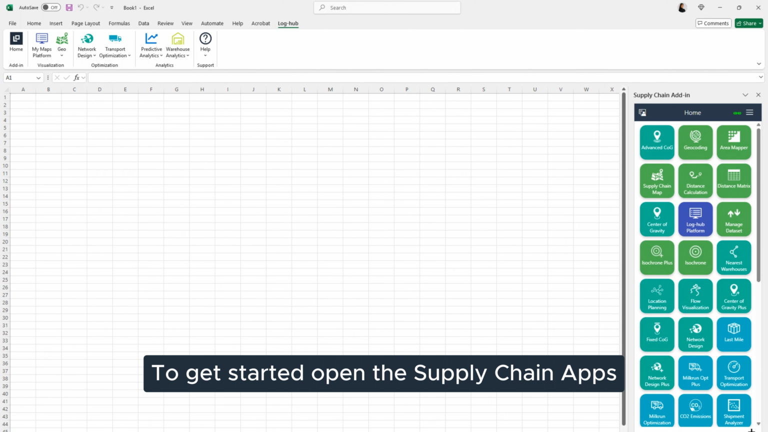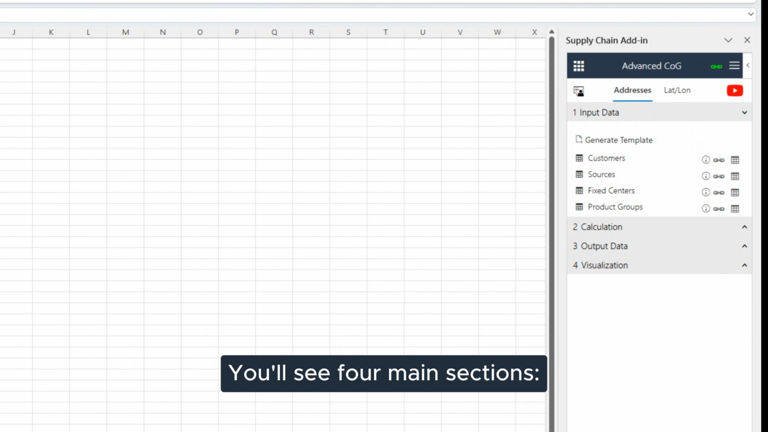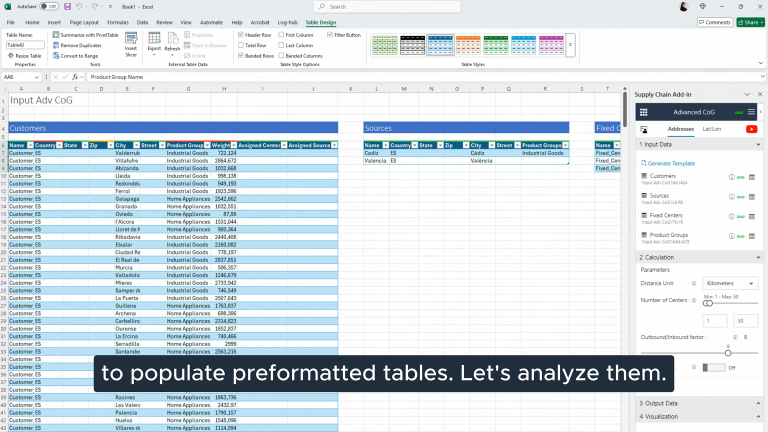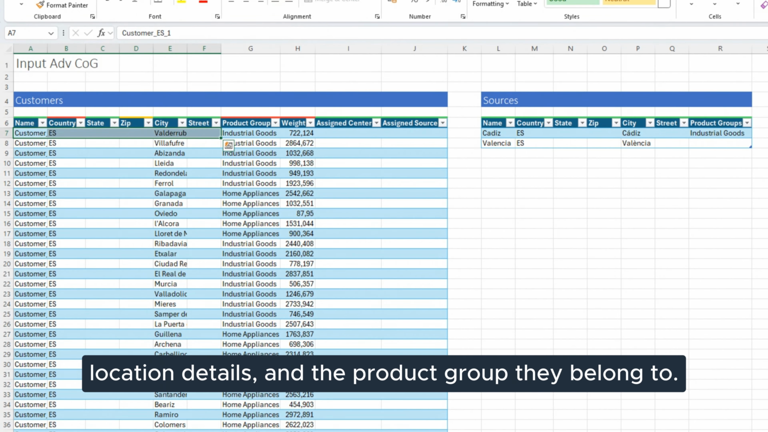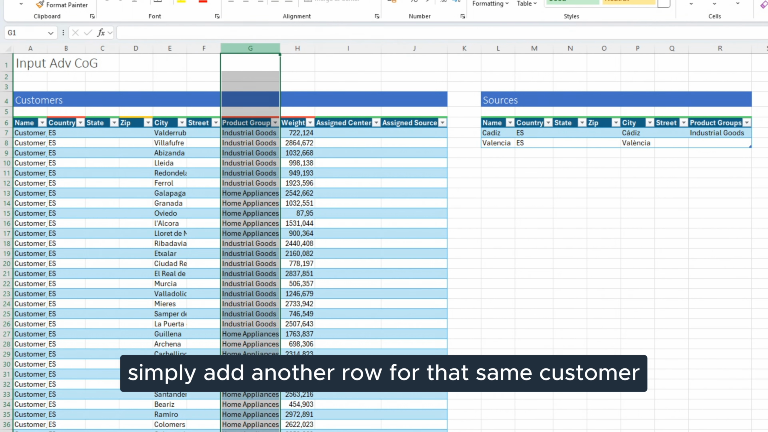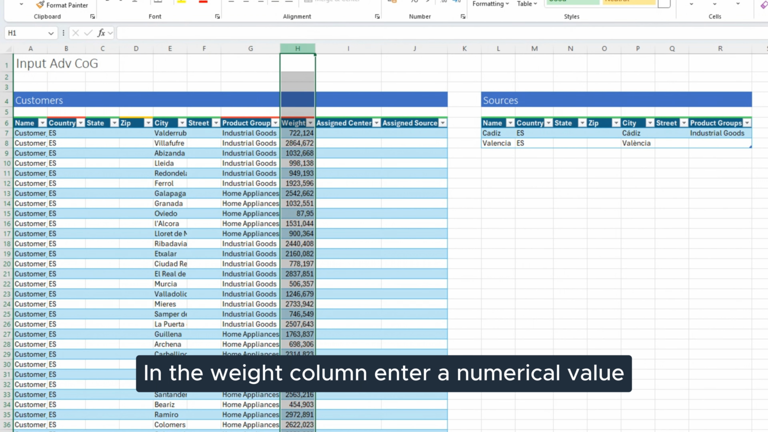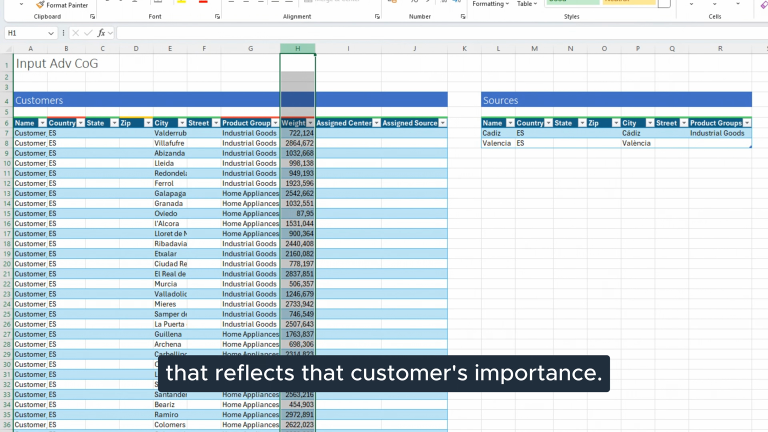To get started, open the Supply Chain App setting in Excel and launch the Advanced Center of Gravity app. You'll see four main sections: input data, calculation, output data, and visualization. First, click Generate Template to populate pre-formatted tables. Let's analyze them. In the Customers table, enter each customer's name, location details, and the product group they belong to. If a customer spans multiple groups, simply add another row for that same customer and specify a different product group. In the weight column, enter a numerical value, whether kilograms, revenue, or any other metric that reflects that customer's importance.